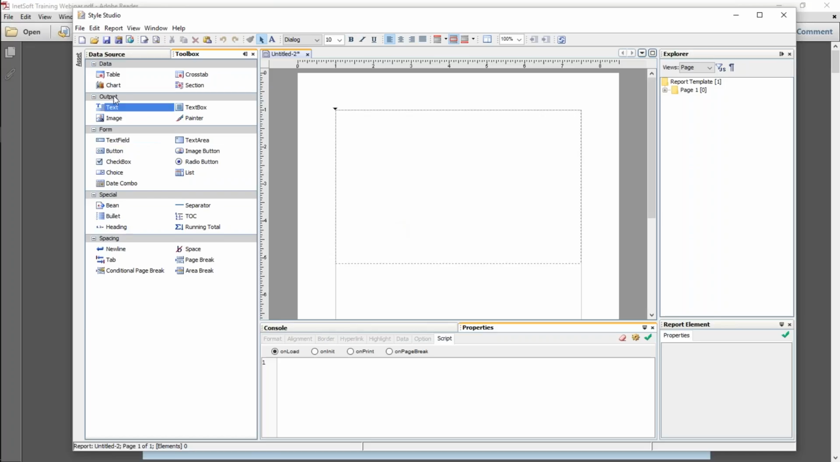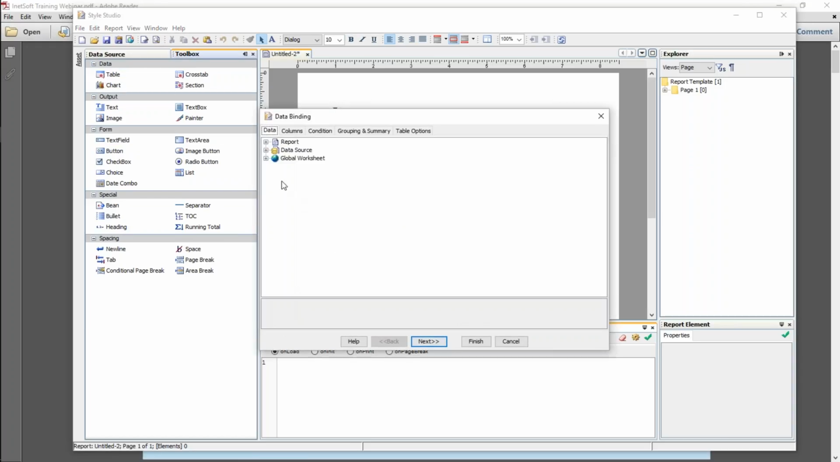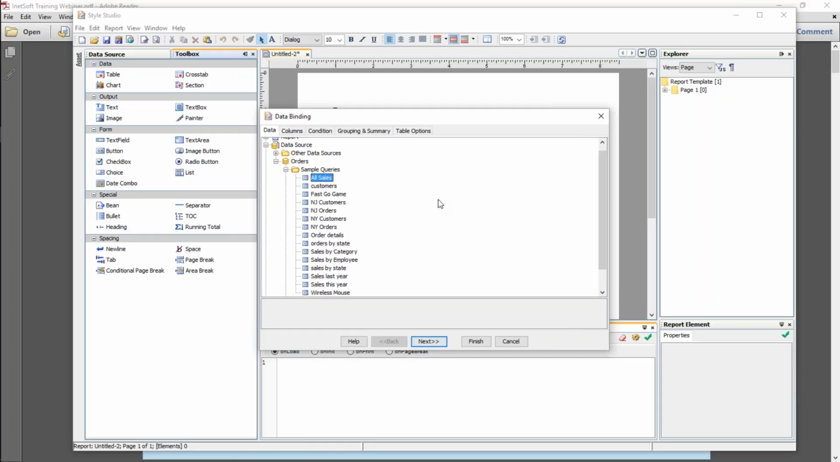So this is the blank report page. I'll press the table component over here to open up the table wizard. And as the data source for this table, I'll just select a simple query from our sample query folder called all sales. And then I'll press finish.